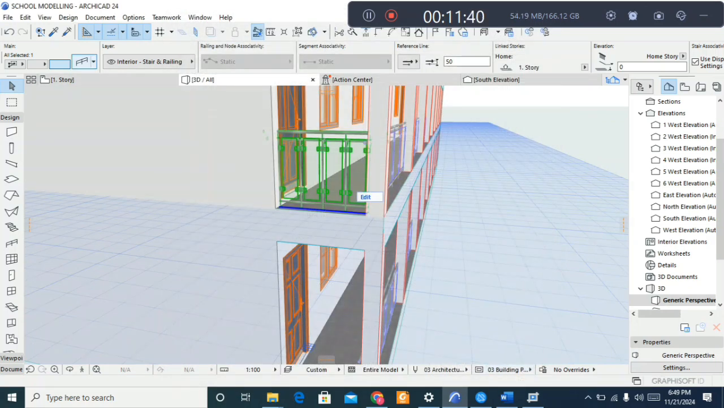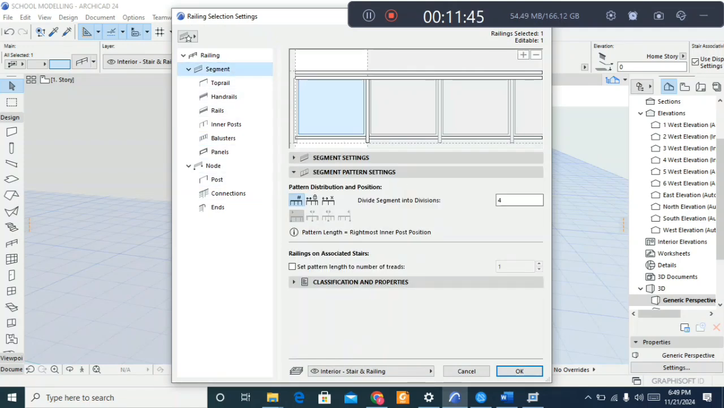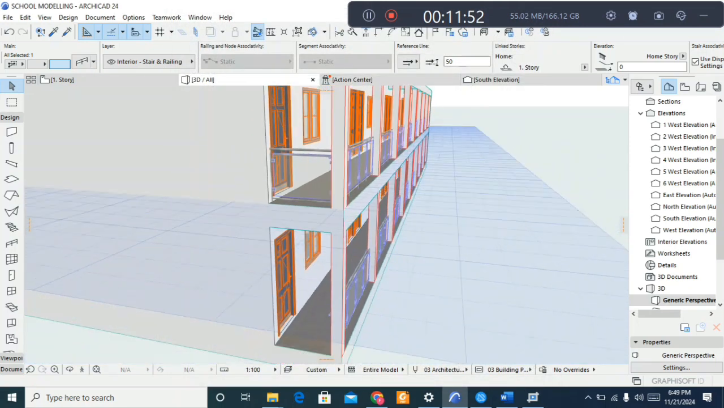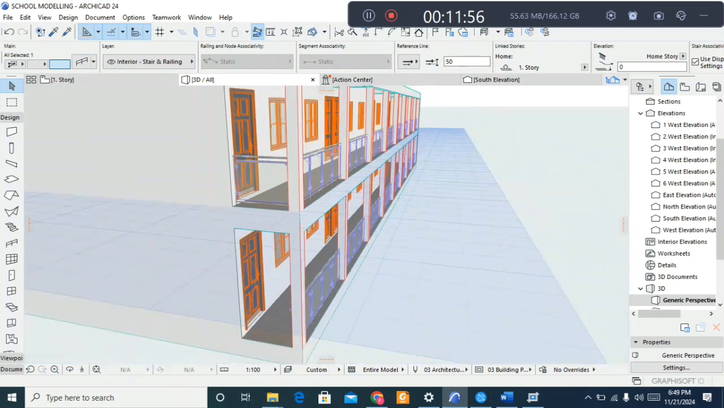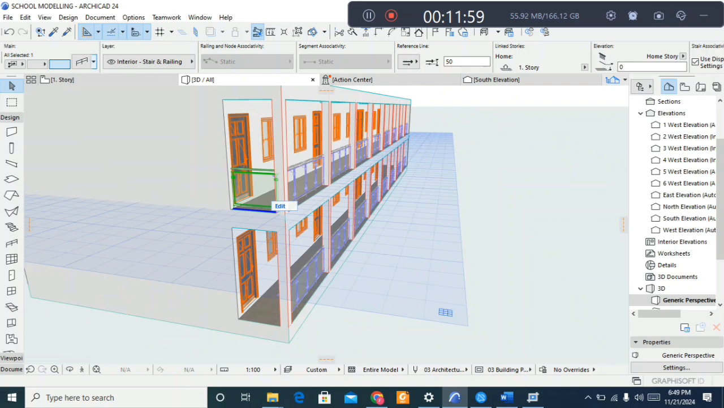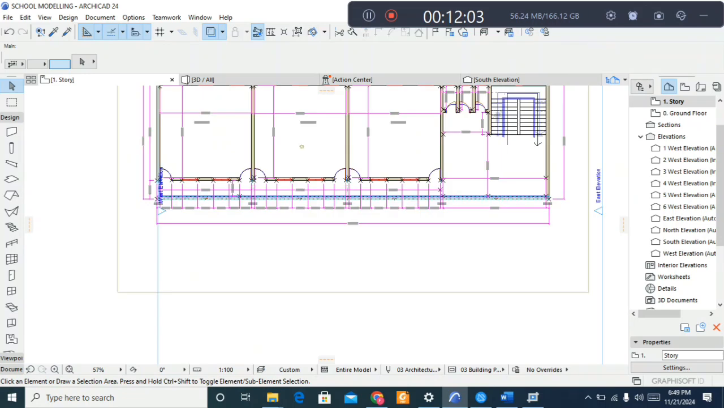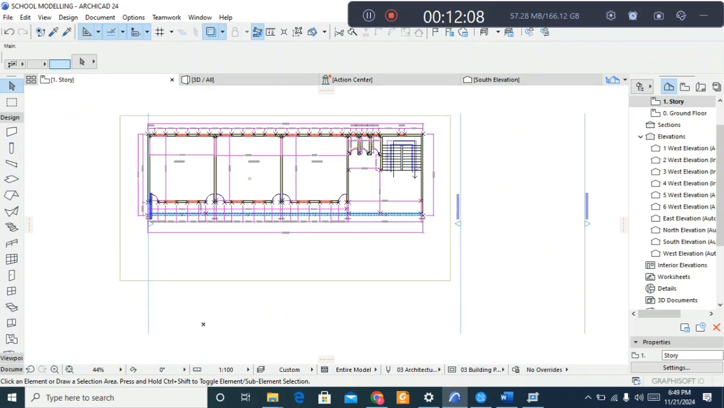Okay, settings. Come here also. I'll make use of one. Okay, I see. Beautiful, beautiful, perfect. So next is to go back to ground floor. Is to add roof to our project.